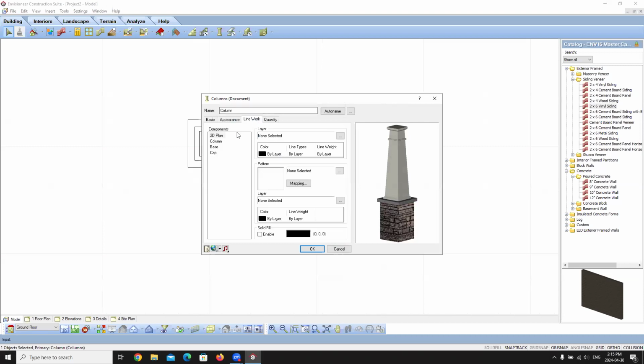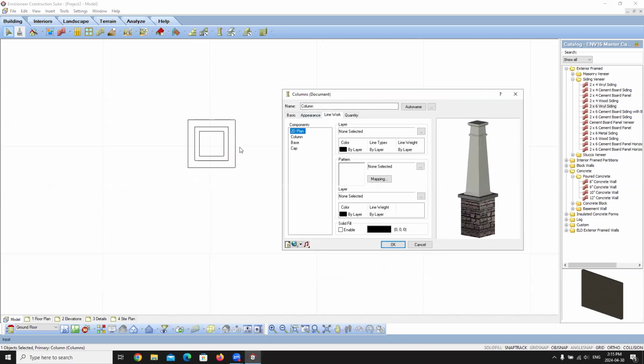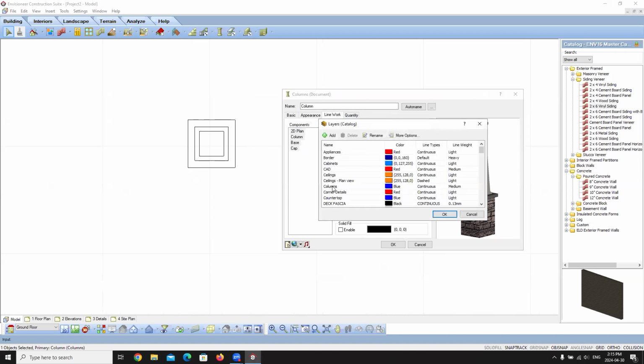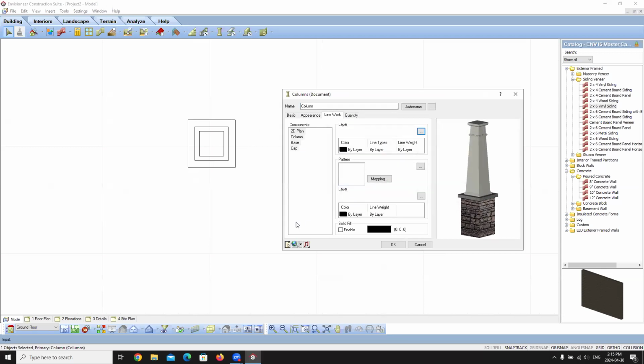Under the line work tab, this is how we want that column to look in 2D plan view. And as you can see right now, it's just black. So I'm going to highlight everything. I'm going to hold my shift key down in multiple select, and I'm going to change the layer from none selected, and I'm just going to make that columns. And then I'm going to say okay.